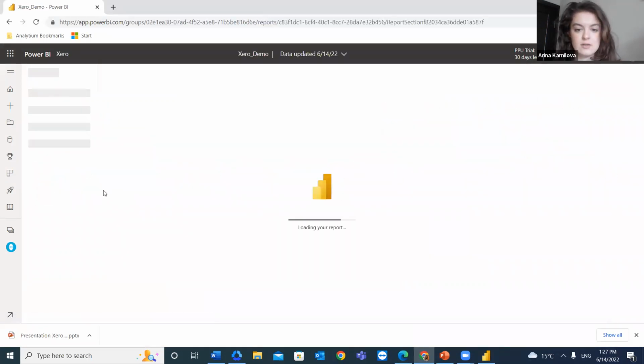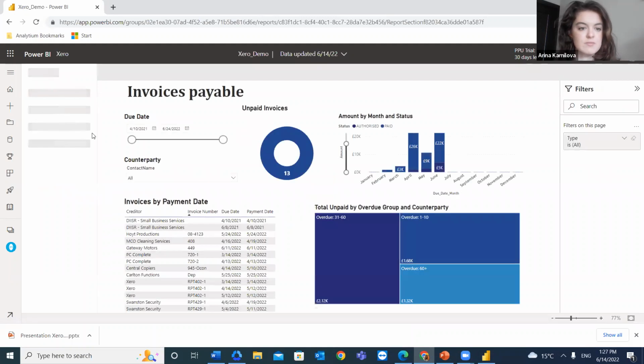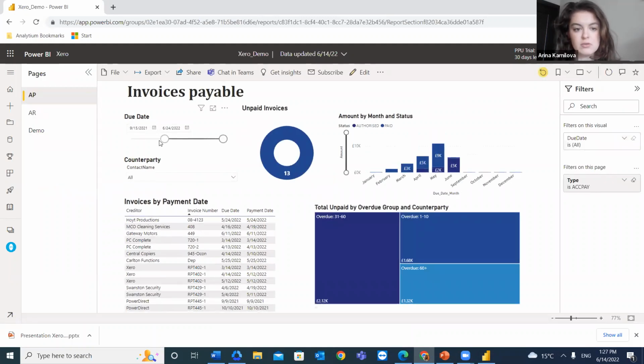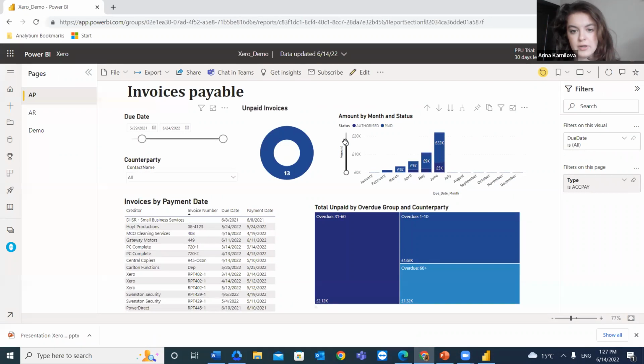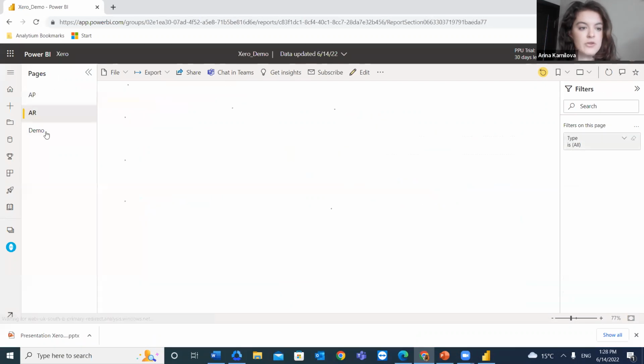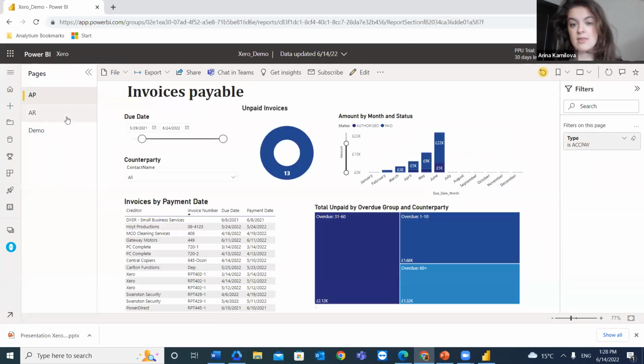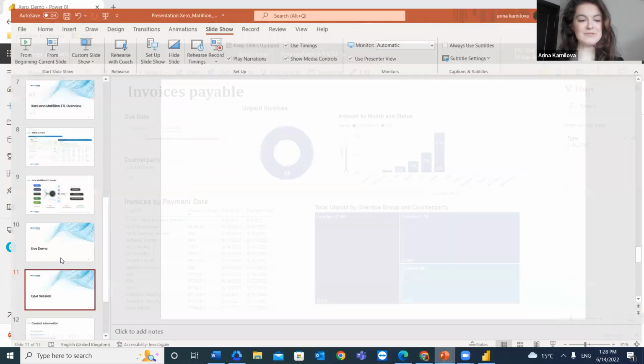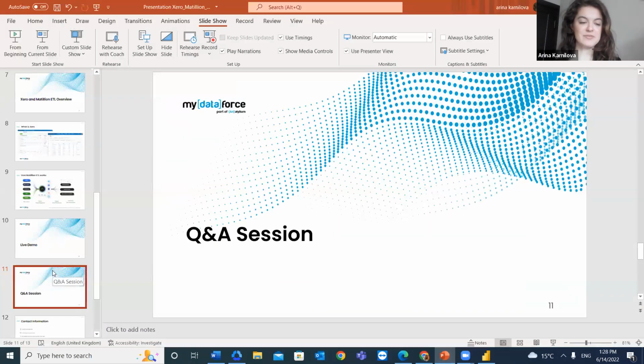And let's see if it works. Yes, you see that all the filtering is also working smoothly. And those two reports are there. And it can then be accessible from different devices. That's probably it for our demo part of the webinar.